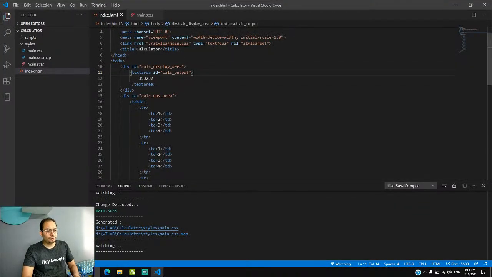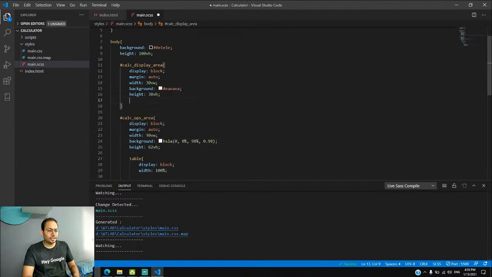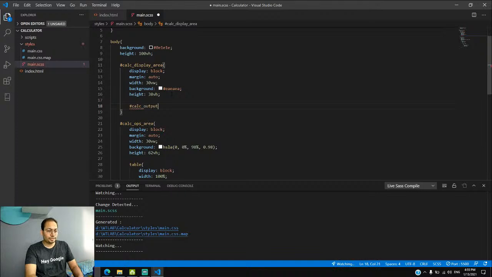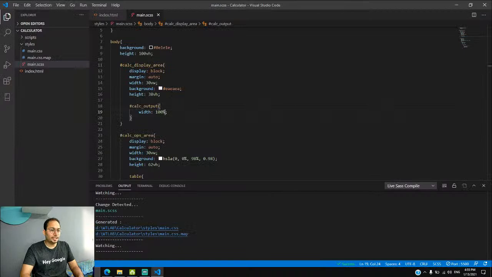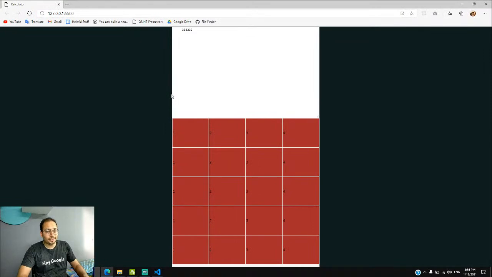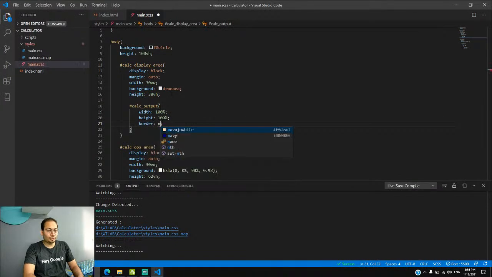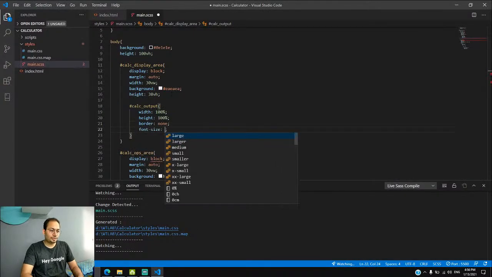All right, and now we want to style our calc output. So inside of our calc display area, we'll go with hash calc output, and again, we're just going to give a width of 100% just to be sure, and a height of 100% again, because we want it to take the whole height. Okay, and we are going to remove the border, so we'll say border none. We'll increase the font size. Let's set it to, what about 6 viewport height?